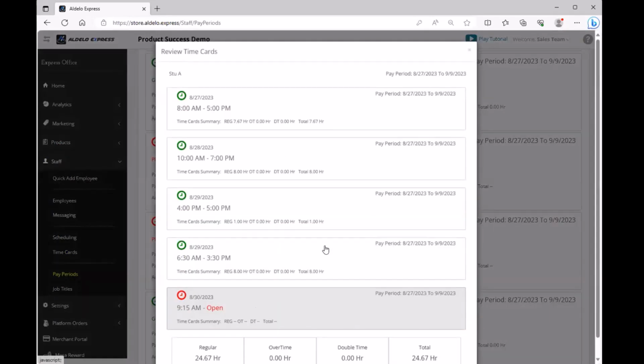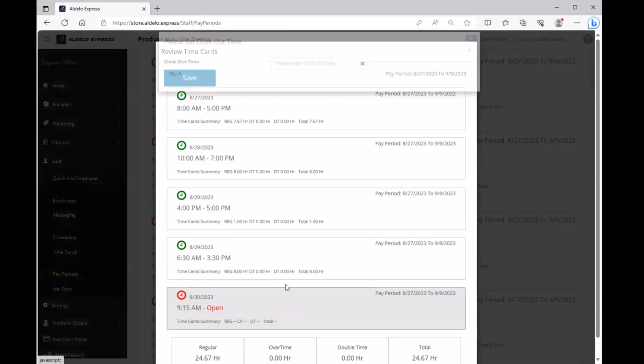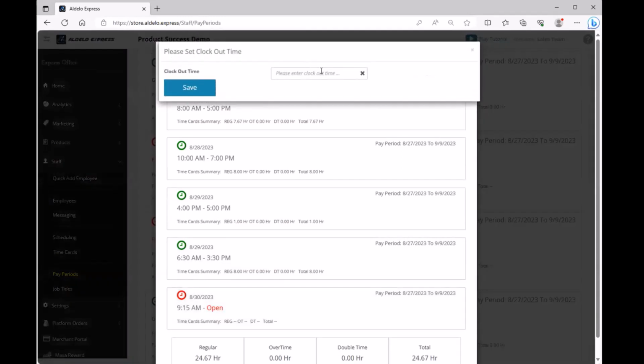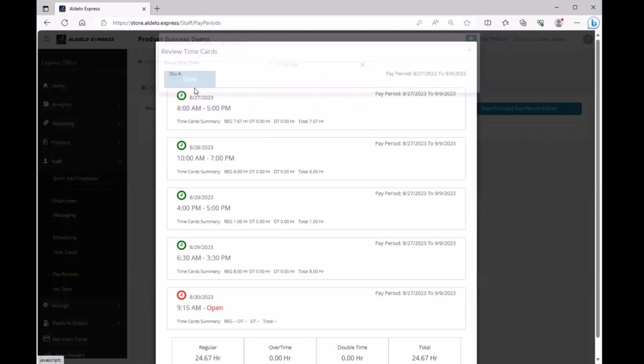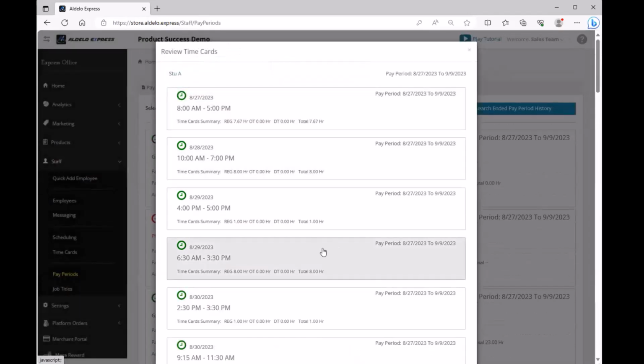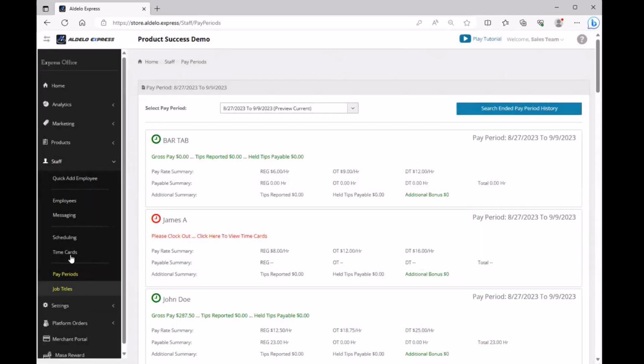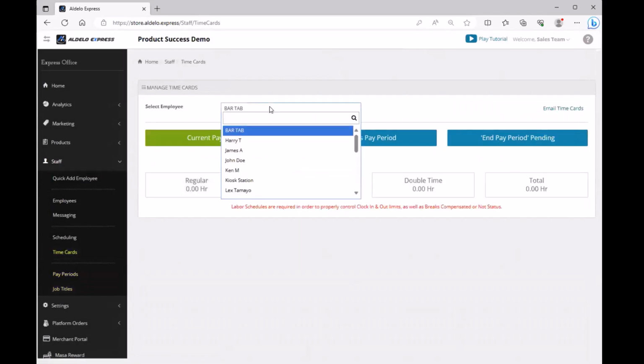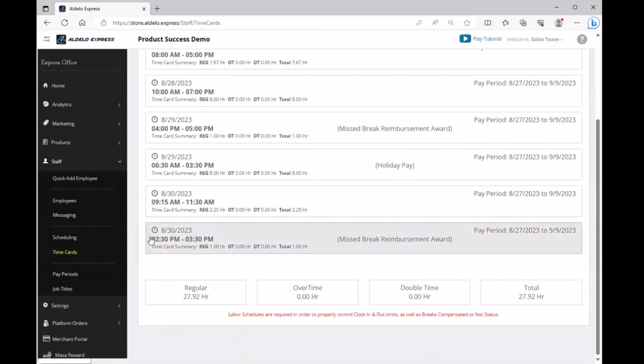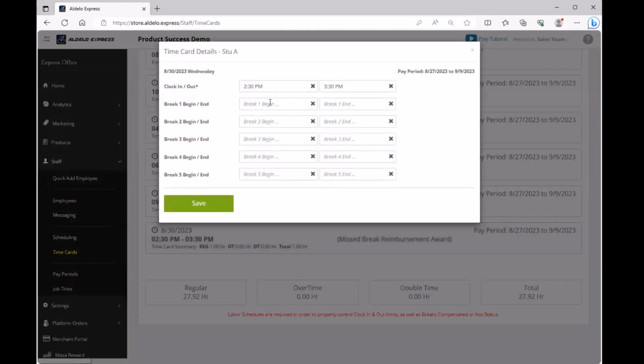But what you'll notice a little bit different from the time card is when I click on the clock out, it's only the clock out button. There's no adding the breaks or lunches and stuff like that. It's only the clock out. So if you needed to update that person's clock out, you do need to go back to time cards, look for that person here. And then I can go back to that time card and then update the break.